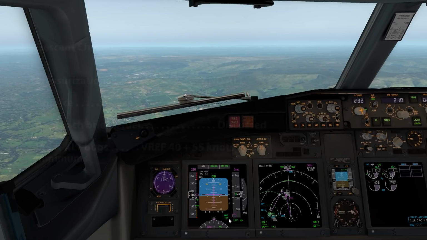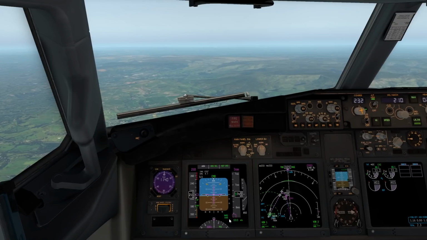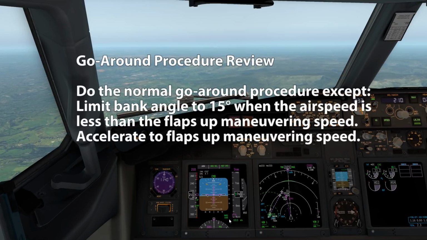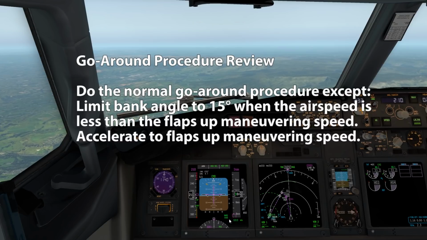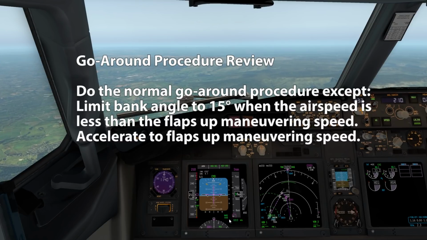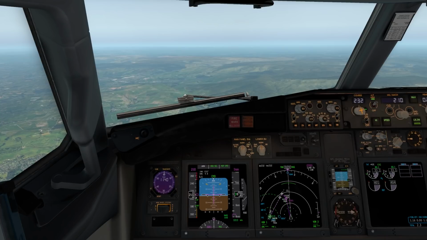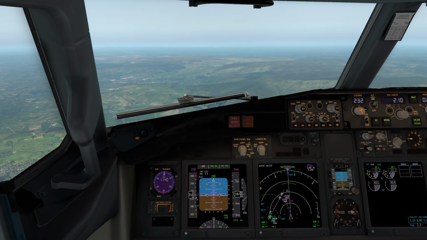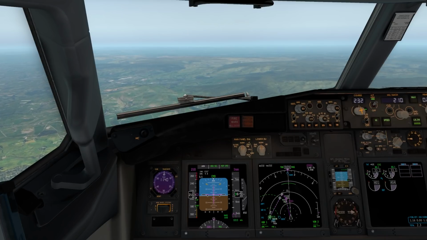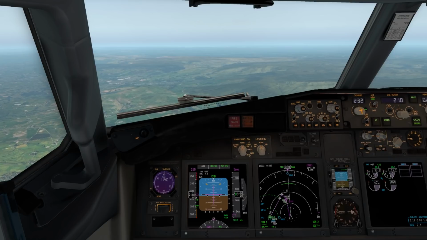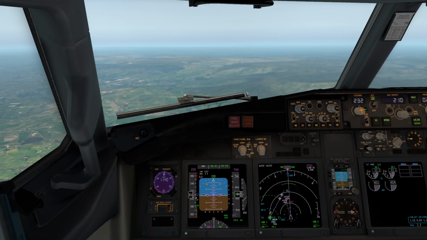Now, what comes up next is a go around procedure review. It says do the normal go around, except do the following. Limit bank angle to 15 degrees when the airspeed is less than the flaps up manoeuvring speed, as it mentioned earlier, and accelerate to flaps up manoeuvring speed when you initiate the go around. You can't touch the flaps, they're not going anywhere. Then a normal go around minus the flaps, raise the landing gear, select a roll mode, and then level off at the missed approach altitude.